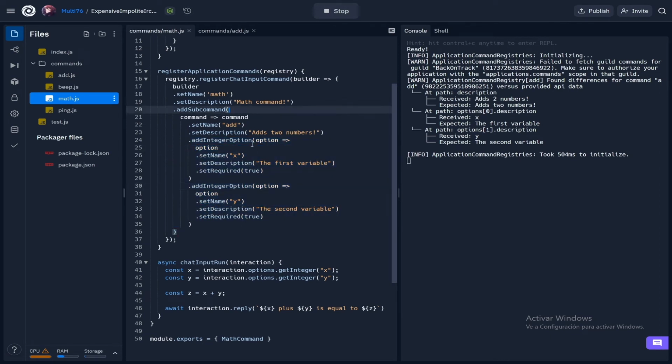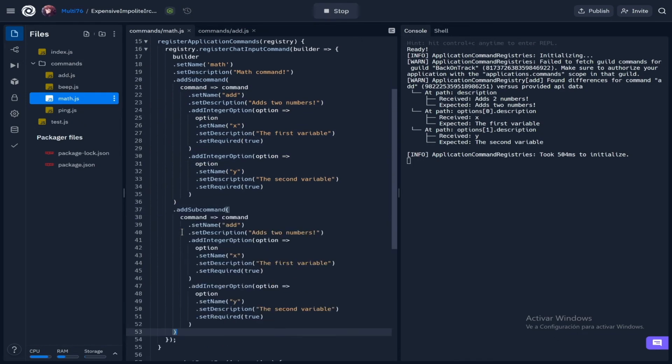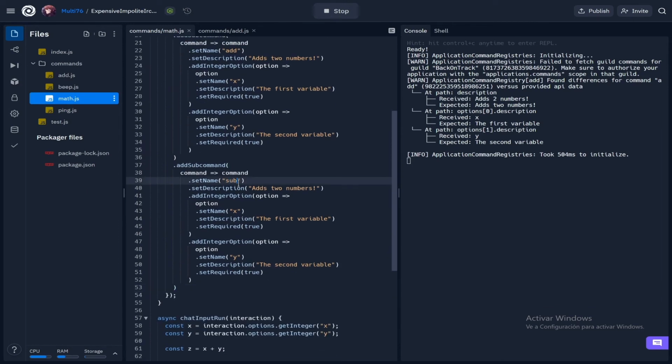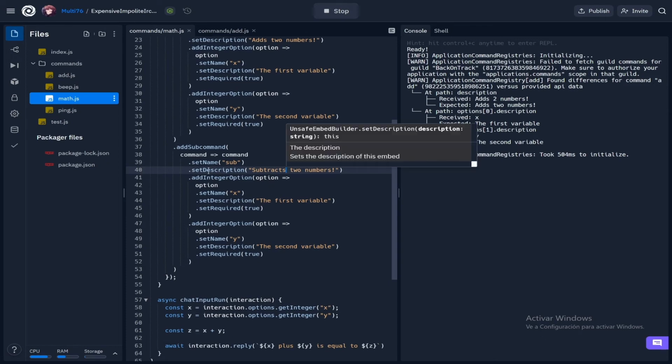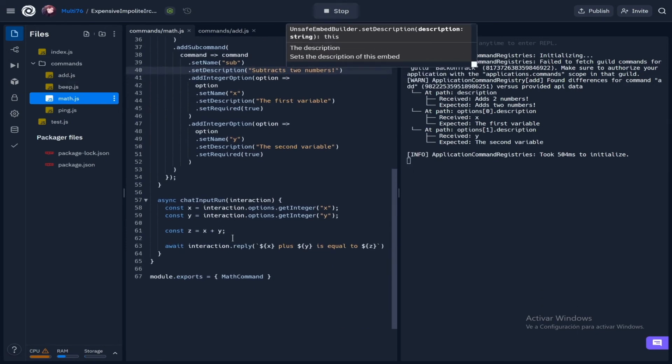So now that we have all the variables, I'm going to be copying this entire subcommand and pasting it in, but now we're going to be adding the subtract function. So let's change the name to subtract, or subtracts two numbers, and we have the same options here. And now we will have to make a change in the chat input run function, because now we have two subcommands. We will have to listen for each of them.